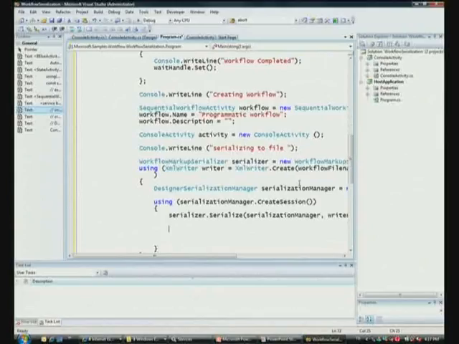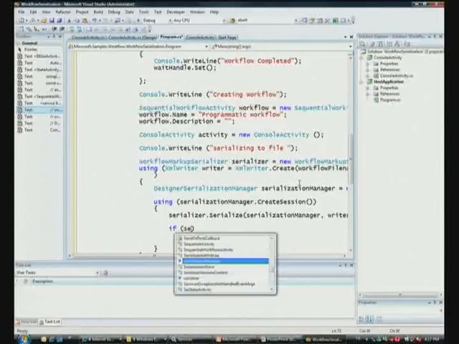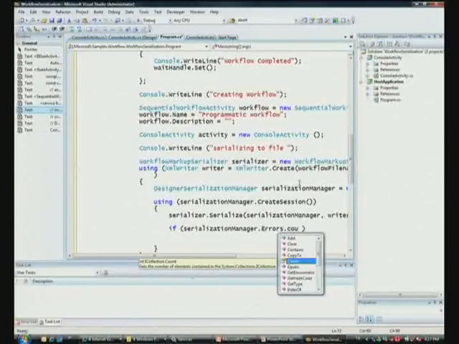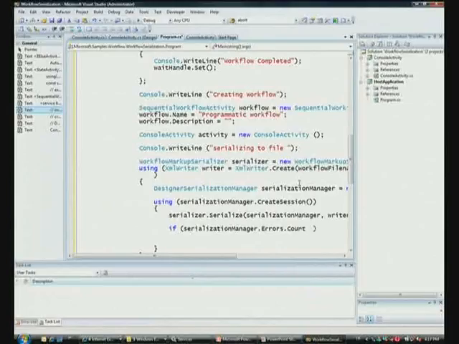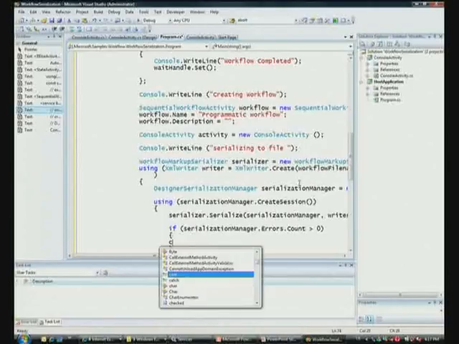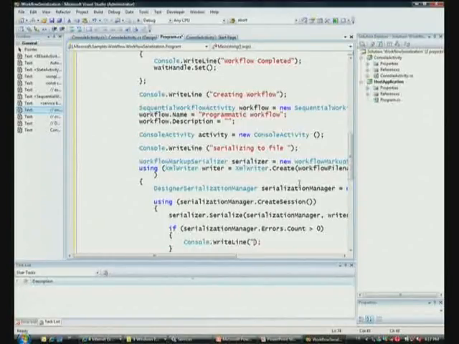Okay, so what can happen at this point? I might get some errors. Let's do some housekeeping for the errors. So it goes our serialization manager, if our serialization manager dot errors dot count is greater than 0, let's just do something. Let's just do console.writeLine. Okay, this is nice. Errors occurred. Very explanative.